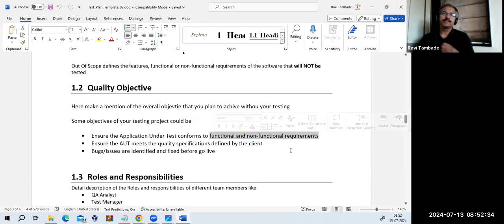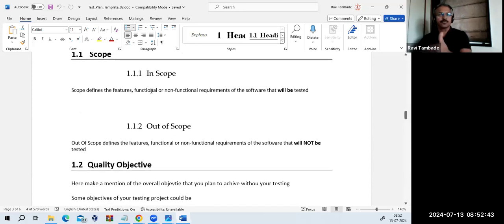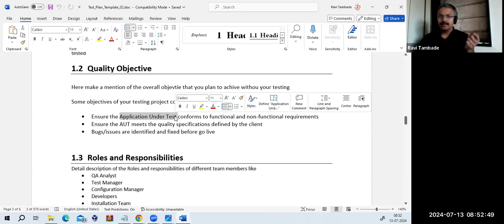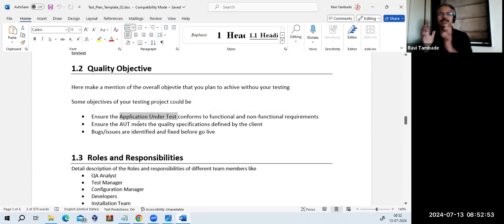Whatever has been mentioned under the functional requirements and non-functional requirements, we are about to test, which we have said are in scope. Second thing, AUT. What is the full form? AUT, application under test. The application which is supposed to be tested, created by the developer, we are going to test it. So in software testing, what we always call is the AUT.